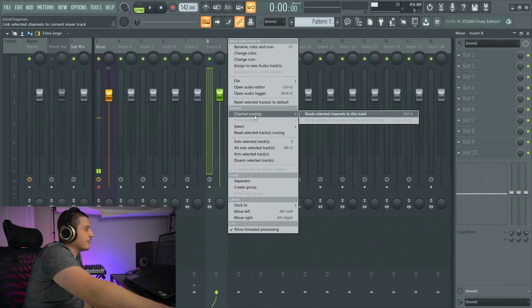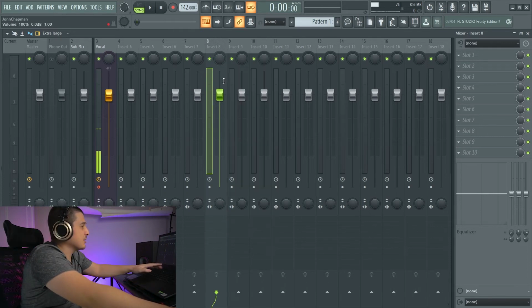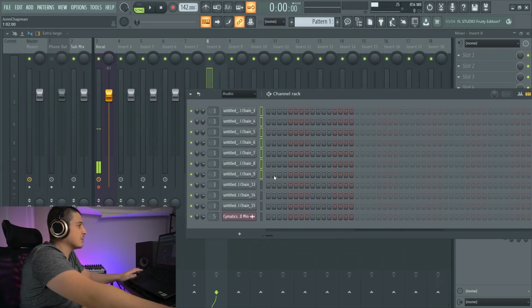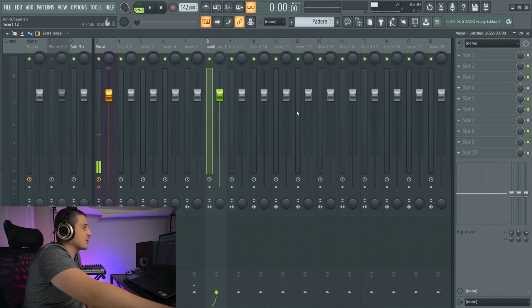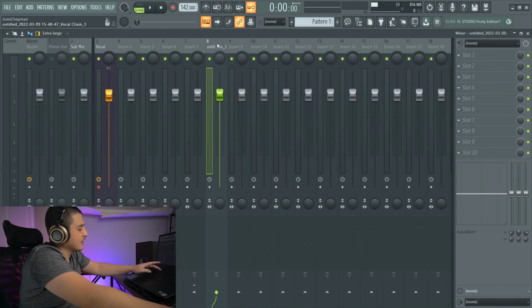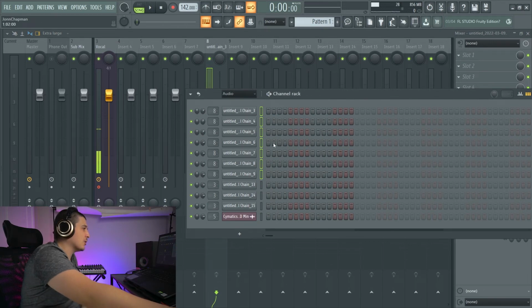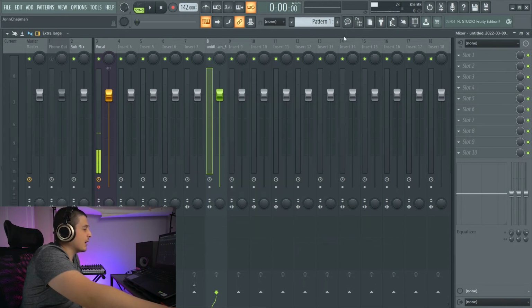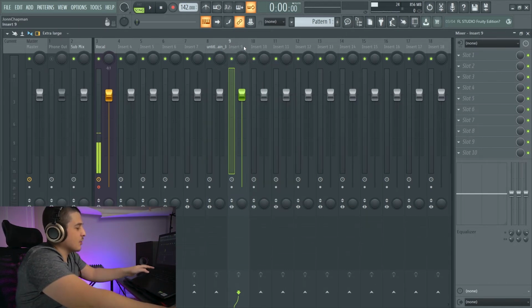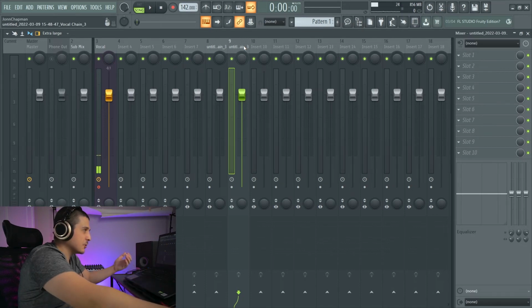Next in our dropdown, we have channel routing. I can route selected channels to this track. That means if I go here, I can select multiple channels. Right click, channel routing, route selected channels to this track. Now, if I open this back up, you'll see all the ones that were highlighted are now routed to track 8. You can see the shortcut is Control L. So with those still selected, if I go here, I can click Control L and it'll do it again.